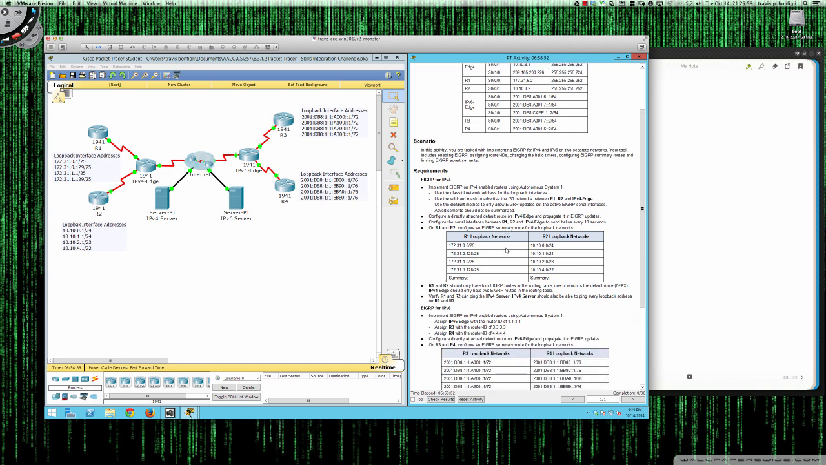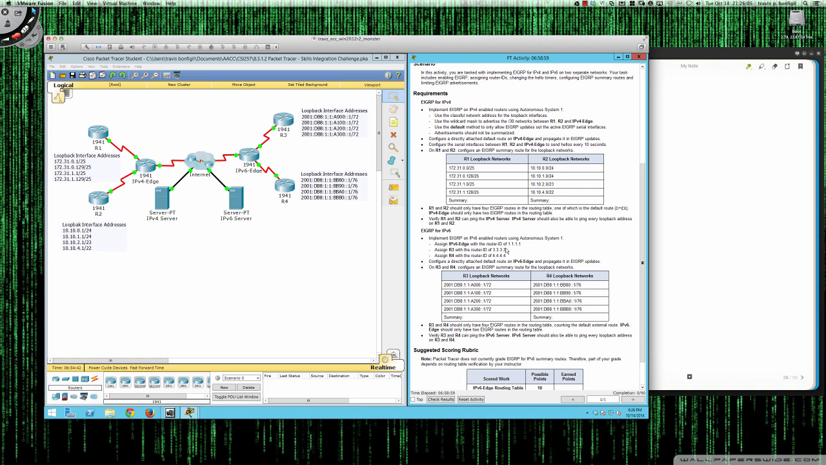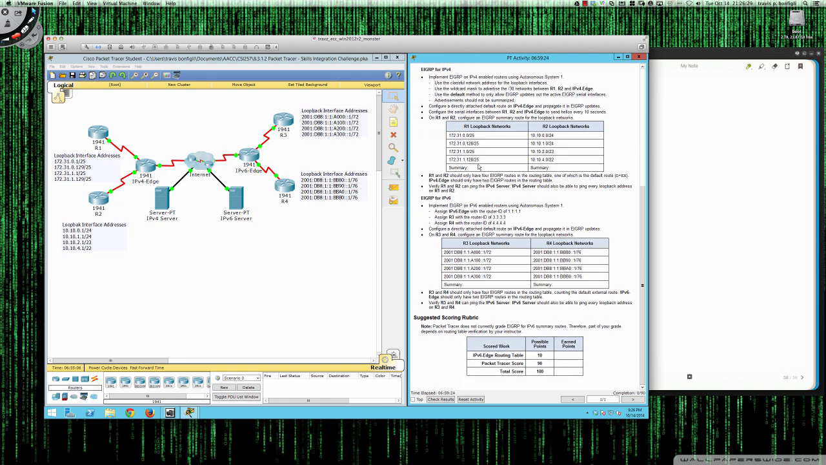The scenario is, in this activity, we're tasked with implementing EIGRP for IPv4 and IPv6 on two separate networks. Our task includes enabling EIGRP, assigning router IDs, changing hello timers, and configuring EIGRP summary routes, and we're going to make sure that we limit EIGRP advertisements. Let's jump in with the requirements. For EIGRP for IPv4, implement EIGRP v4 on all routers using Autonomous System 1.